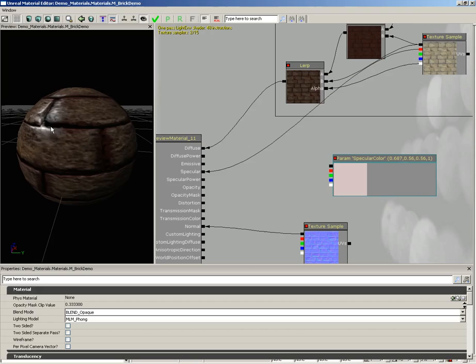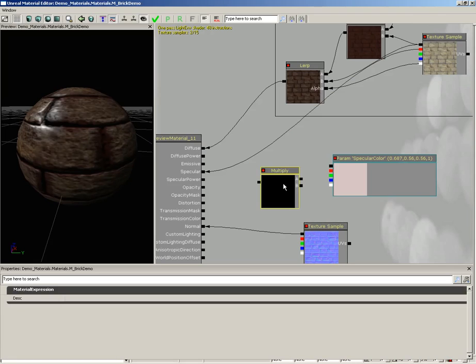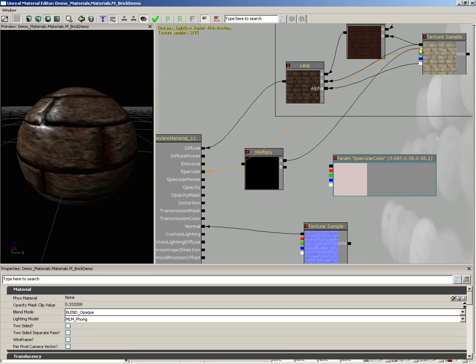Okay, so we just need to multiply the two of these together. I'm going to hold down the M key for multiply. Let's select our little node here, and I'm going to hold down Control to drag it up a little bit. We're going to plug the red channel of our texture sample into input A. We'll plug the RGB output of our specular color parameter into input B. We'll take the result and plug that into specular.